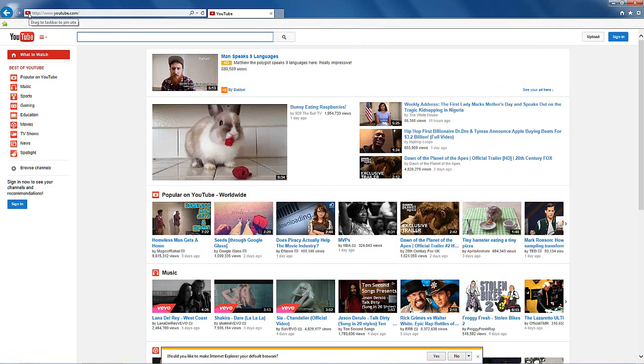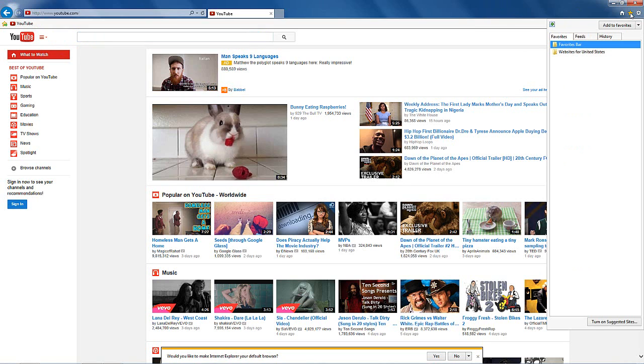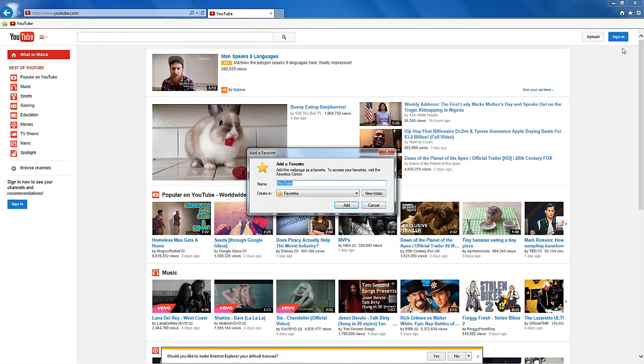So let's do the first way of adding a favorite by clicking on the address here, dragging it down, and there you go. It's added to the favorites bar. The second way to add a favorite is to go over here to the right hand side on the little star, click on that, and click on the button Add to Favorites.